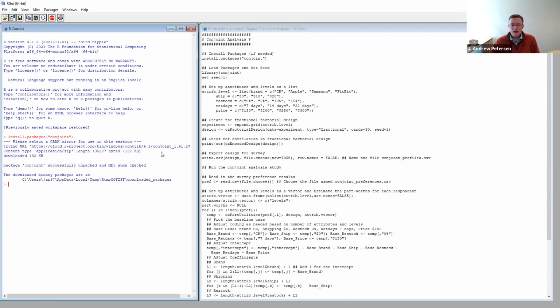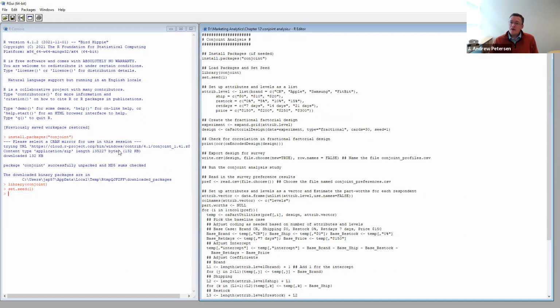Okay, our next step is to load the library for the conjoint package, which we need to do every time we open R. We don't need to install the package again once we've done it. And we'll go ahead and set our random number generating seed. Okay. Now, the next step is to design our conjoint analysis experiment.